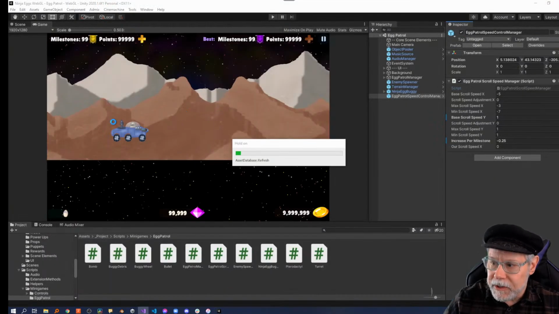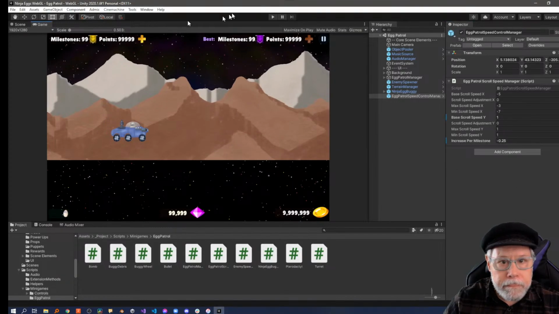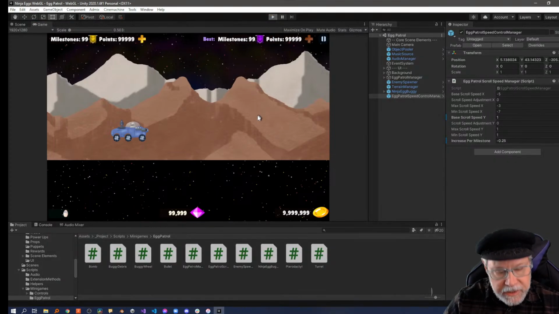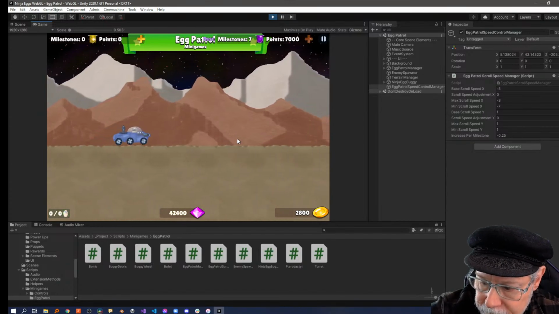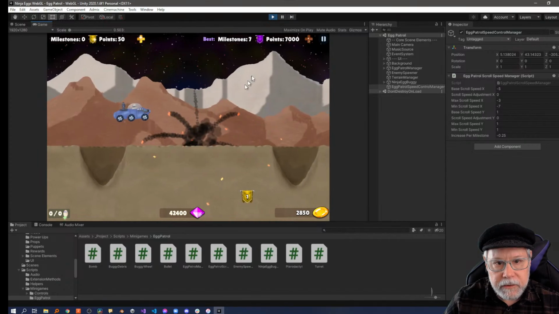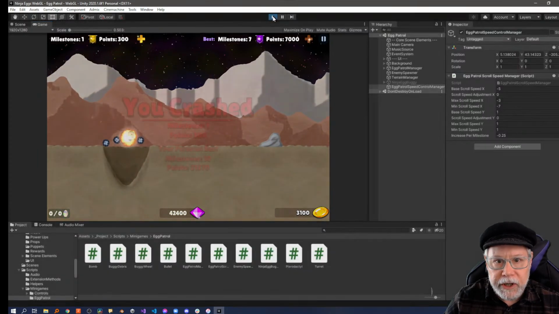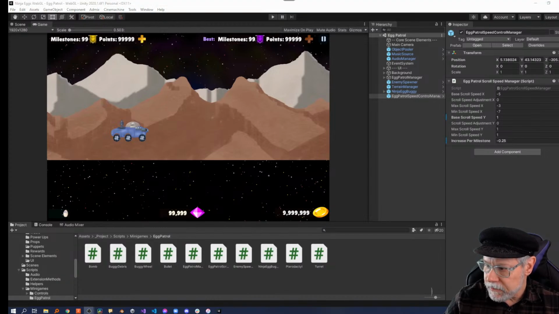So currently, as things stand, when you start the game, it starts immediately. You just start scrolling. So there's no warning, no delay or anything to give the player a chance to get ready to play.